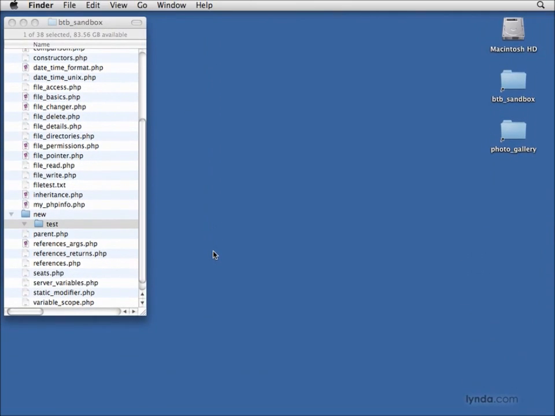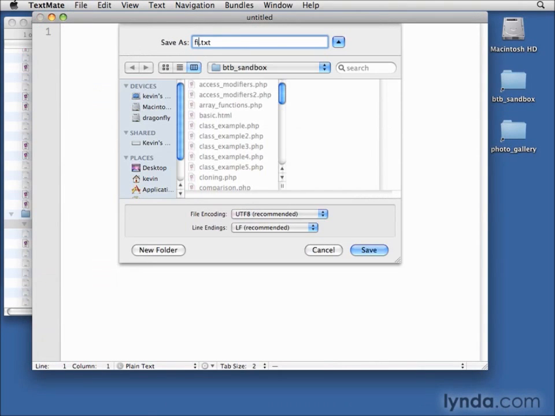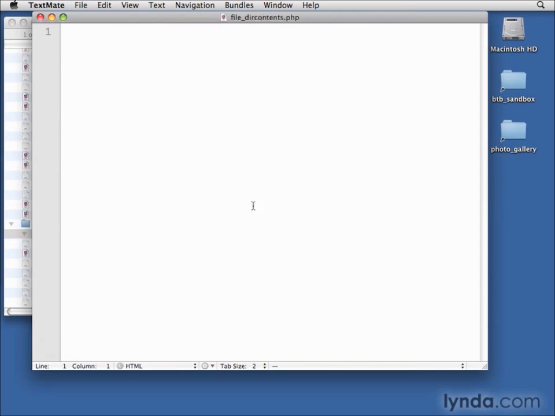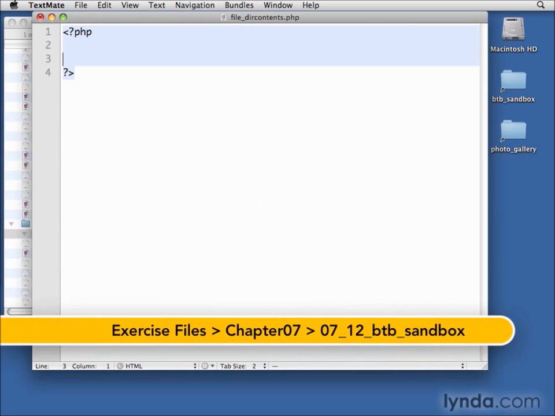In the last movie, we saw how to create and move around in directories. Now let's see how to actually view the contents of those directories, the files or other directories that are contained inside. So for this movie, let's start out by creating a new file again, and we'll save it as file dir contents.php. And we'll create our PHP tags.